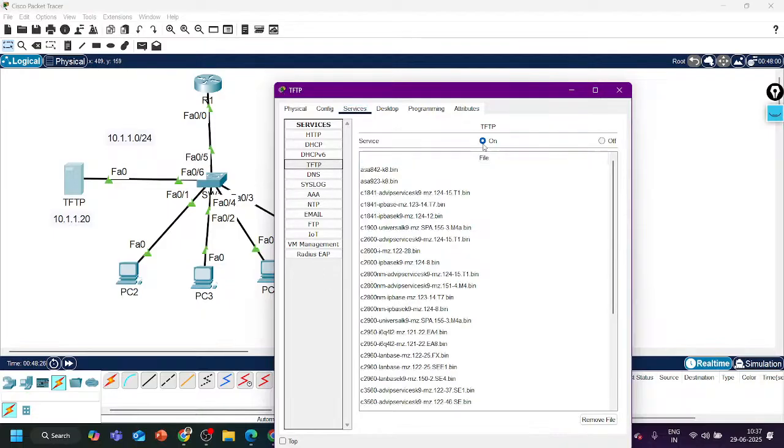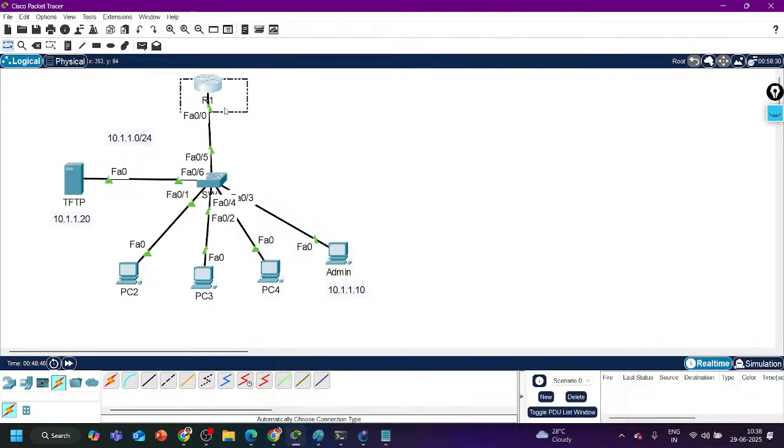By default, the TFTP service is on. It's already enabled. And since there are so many operating systems, guys, these are the IOS operating systems of different devices, Cisco routers. Here I need to save our R1 configuration as well.